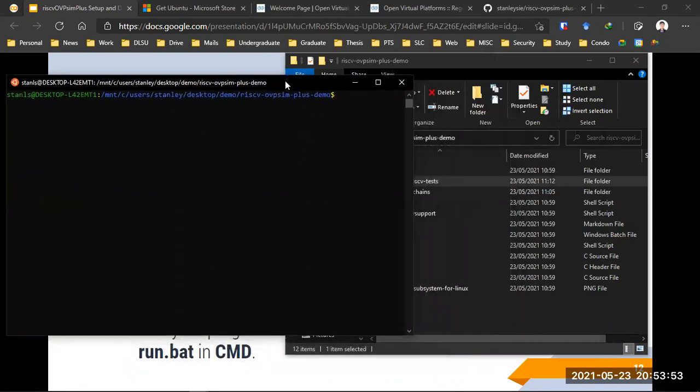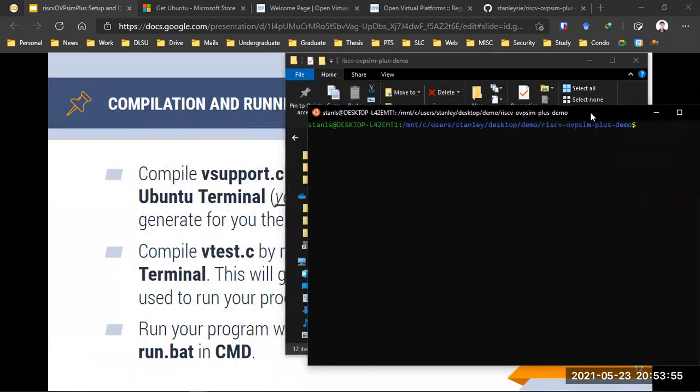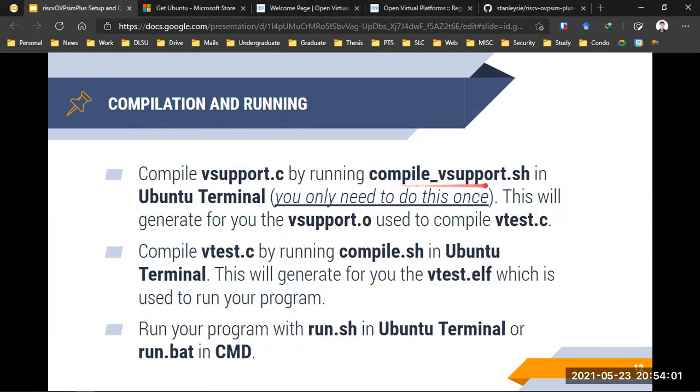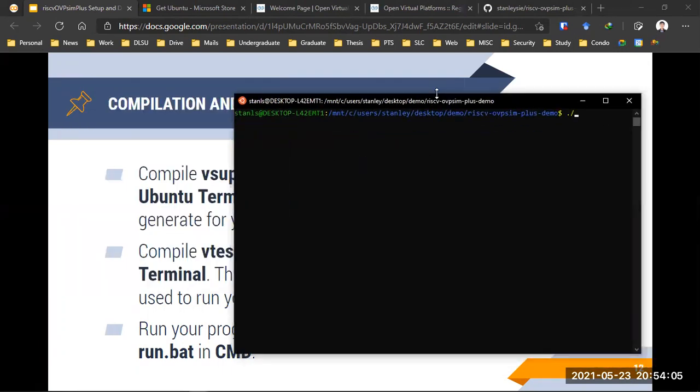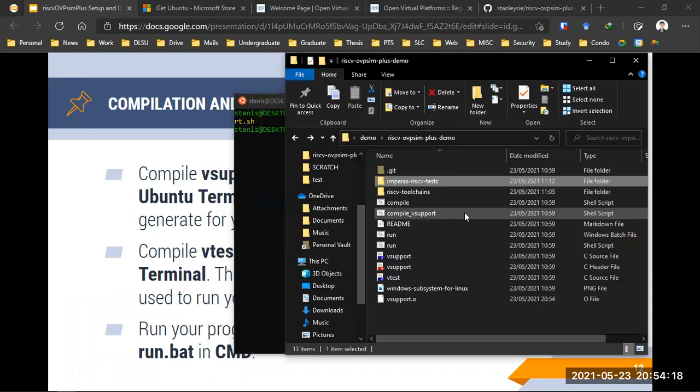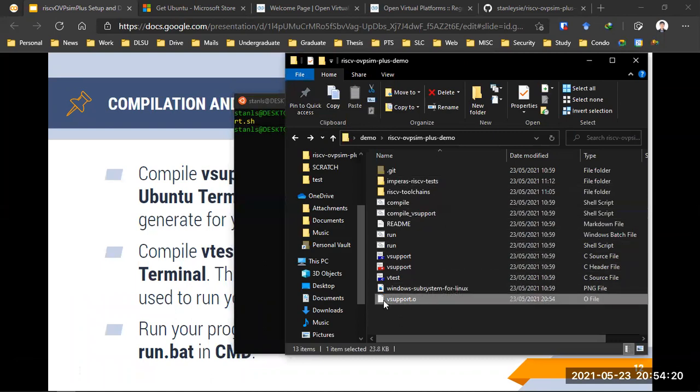compile vsupport.c, by running compile_vsupport.sh, so I'll be running that. Just compile_vsupport.sh, and it will probably take some time. And then after that, you can see it will generate the vsupport.o.